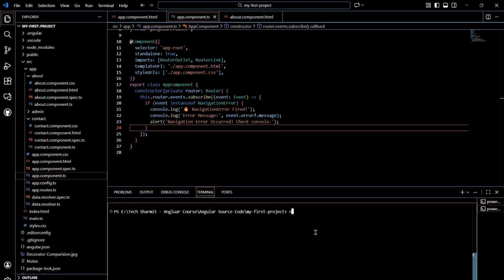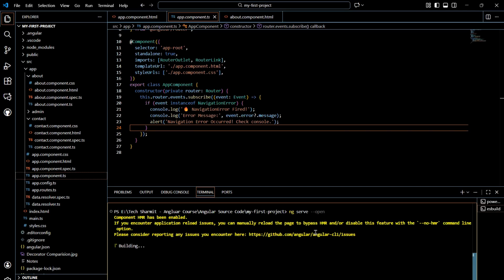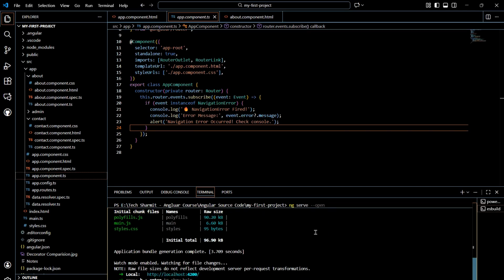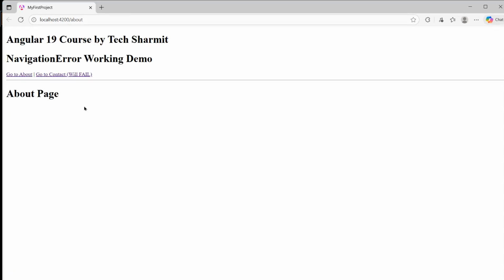Now let's verify the output. ng serve --open, enter. Just wait a few seconds and it will show you the output on the browser screen. So we have got something, let's see what we have. It is there in the browser. We can see the main heading, Angular 19 course by TechSharmit, then the secondary heading, navigation error working demo, then two links: one is go to about and one is go to contact, which will fail intentionally. Currently it is on the about page because we have set the default route as about.